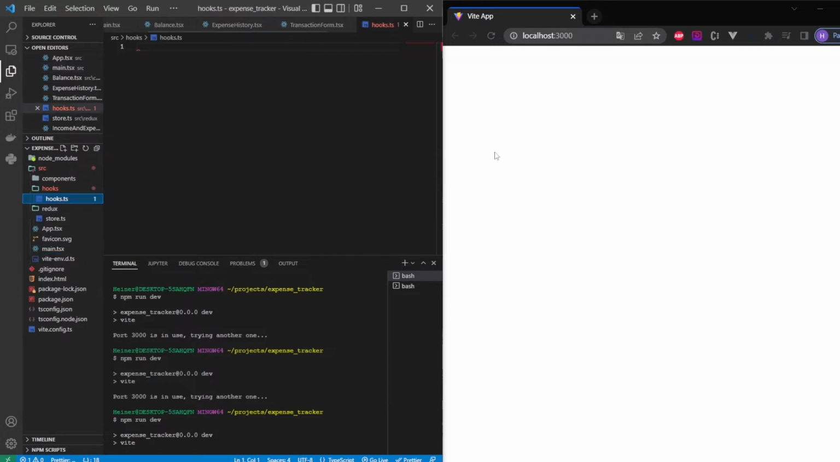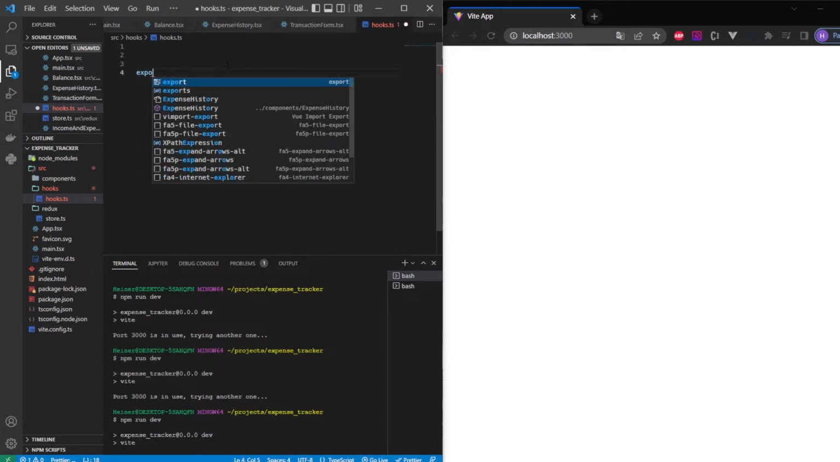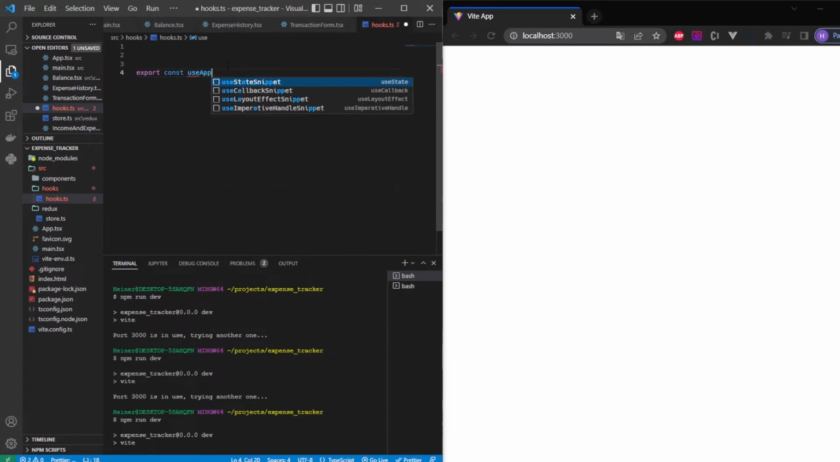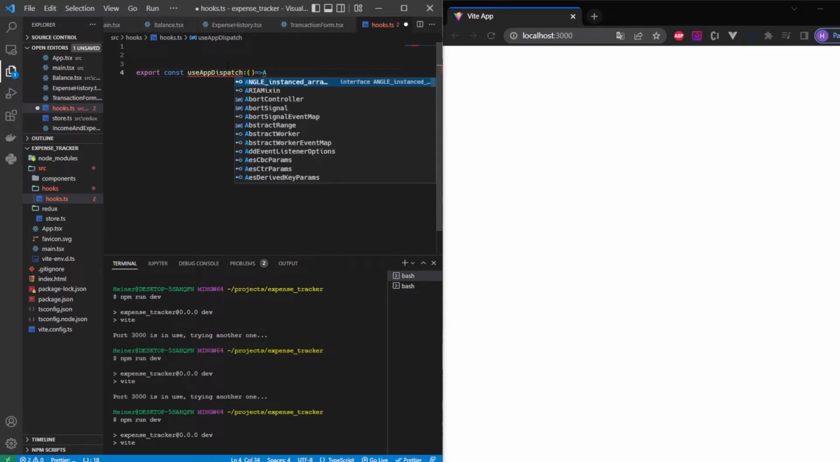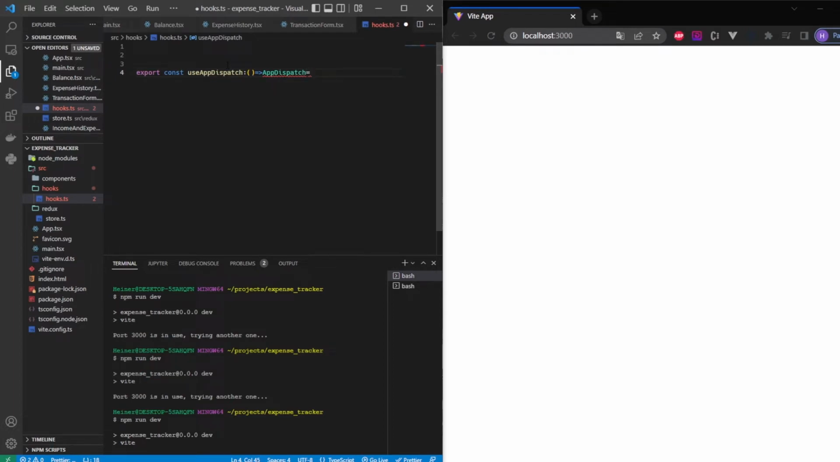Let's go back to hooks.ts now. Here we can create two strongly typed hooks now. Export const useAppDispatch, and that is a function that returns something of AppDispatch, and this is equal to useDispatch. We have to import AppDispatch from our Redux store.